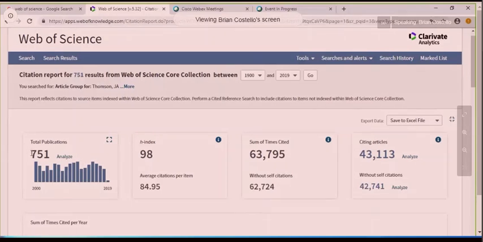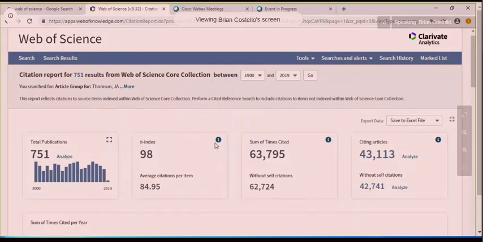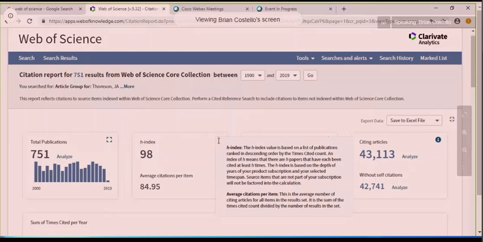So he has published 751 papers. This is the year-wise distribution of all the papers that he has written. If you want, you can expand this chart. His H index is 98. My goodness, very high H index. If at all you want to know what H index is, there's an information icon here. You just take your mouse there and it displays very clearly what this means, right?